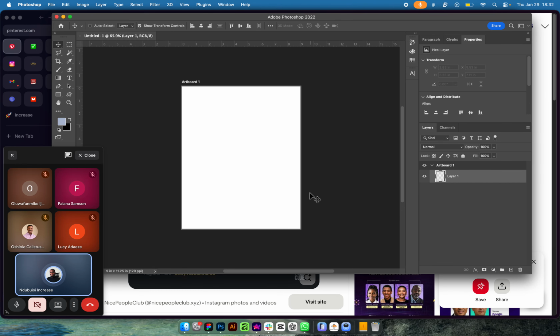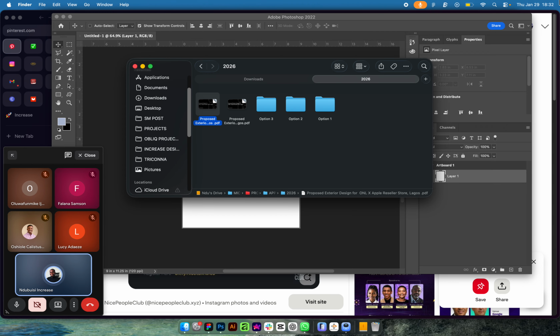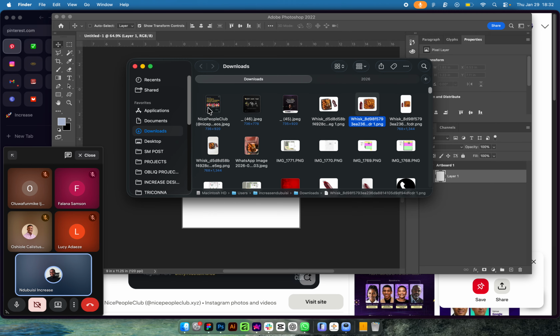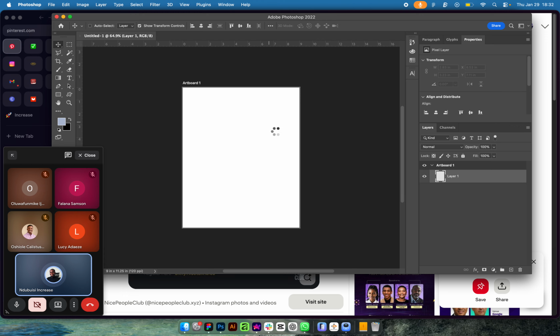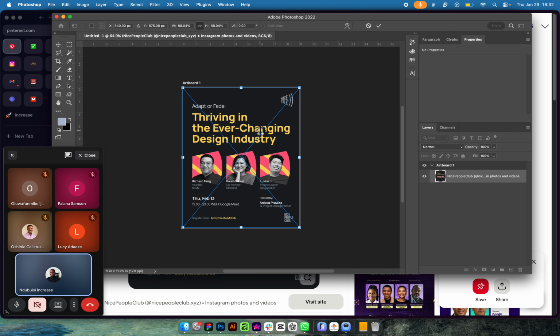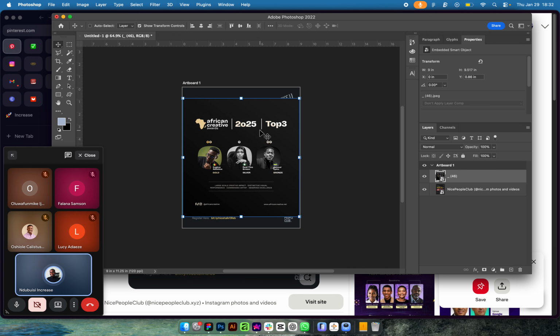I've been able to collect the flyer from Pinterest. I don't know why, but anytime I'm sharing my screen, it hangs. So these are inspirations. I'm still trying to understand the particular one I want to use.